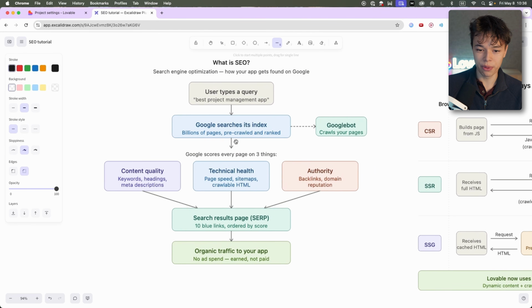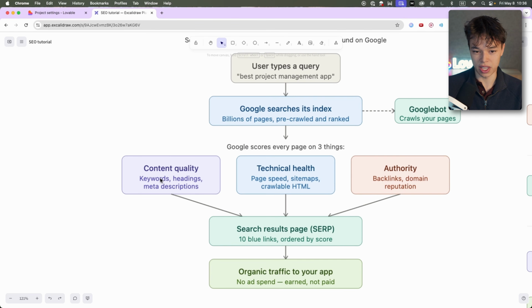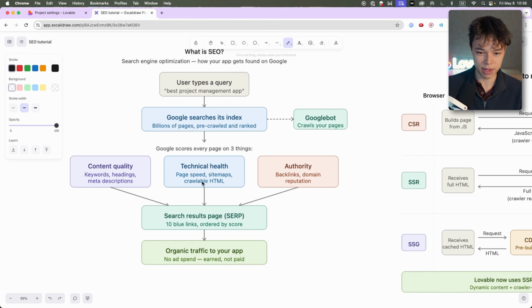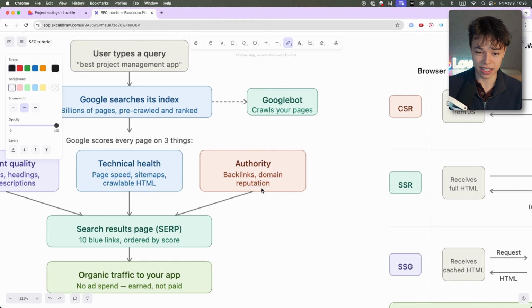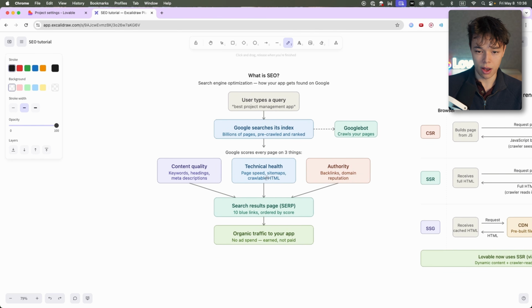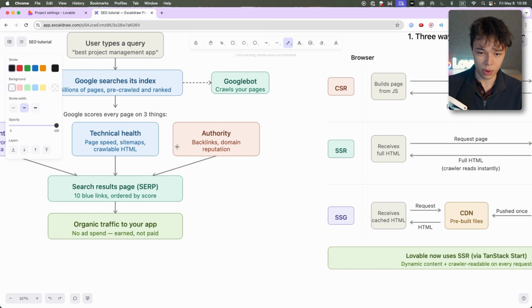And basically, there are 3 things which determine if a website is going to rank on Google. And these things are content quality, so keywords, headings, meta descriptions, and then also technical health, so page speed, sitemaps, crawlable HTML, and then authority, so backlinks, domain reputation, etc. Now, in this update that we made, we're mainly focusing on these 2 things because these are technical things that Lovable can help you with. But when it comes to authority and domain reputation, these are things that you have to build over time.